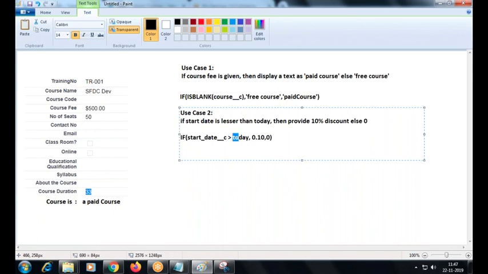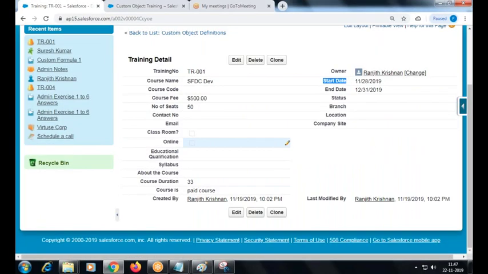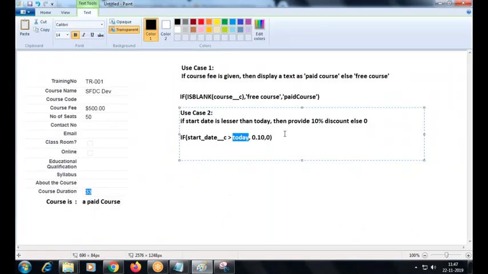So how are we going to get the current date? We already covered that, right? To get the current date, by using the predefined function called today. So the discount, what are you going to return? The percentage, right? This is the one I'm going to display in the UI. The discount I'm going to display in the UI.